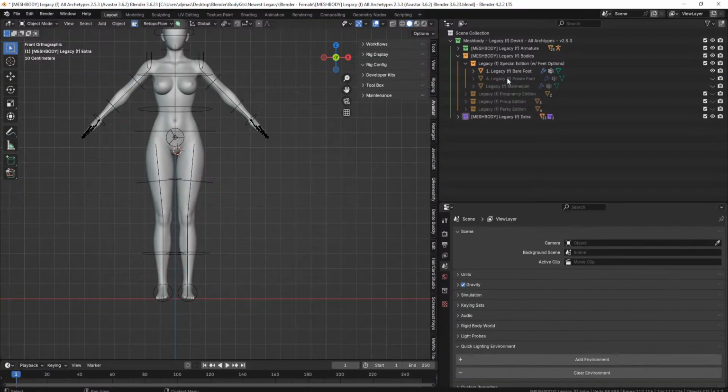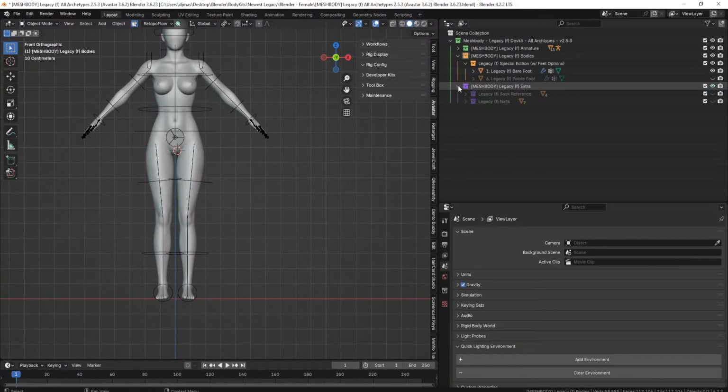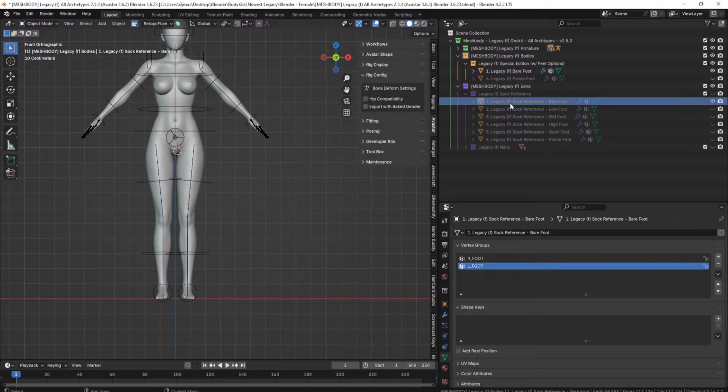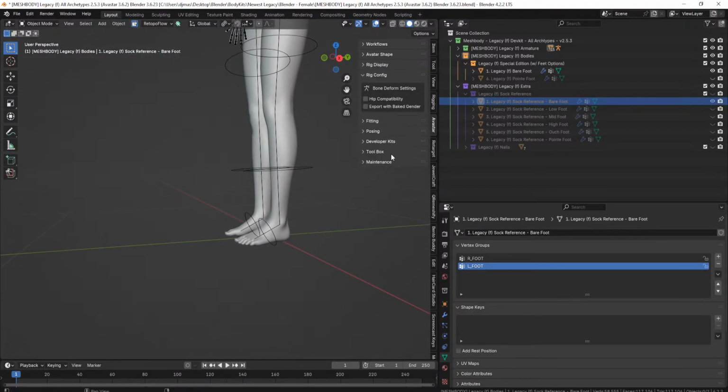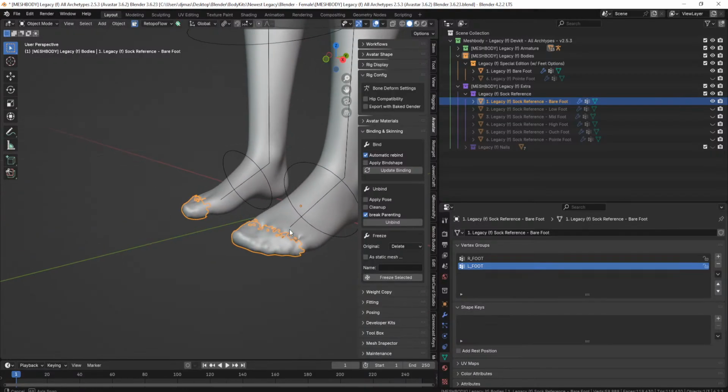Can just start deleting these. Delete this. I don't need the pregnancy edition, the pinup edition, or the perky edition. So I can right click here and delete hierarchy. And then for the extras, do I need feet? We have sock references. What are these for? I never remember what they're here for. Oh, just the toes are capped off, right?